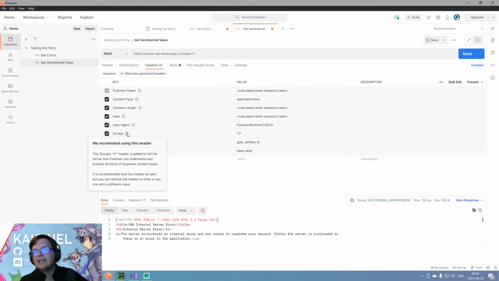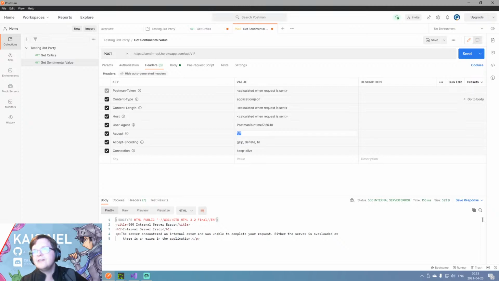The accept header is added to tell the server what Postman can understand. It tells what a client can accept back from the server, and content type. So basically content type and accept are the same kind of headers, but for different purposes. The values are matching. For example, if I'm accepting only JSON and I'm sending JSON, then these values will be the same. So that's the similarity between the two.